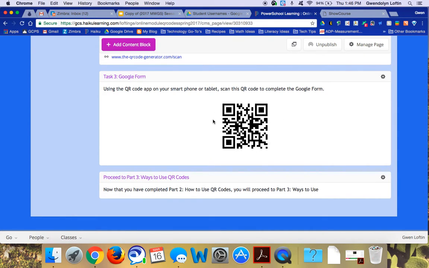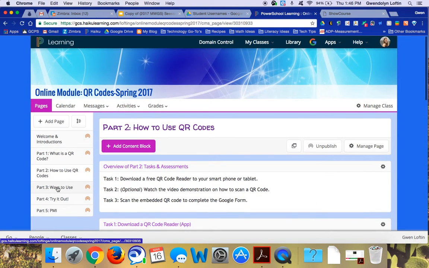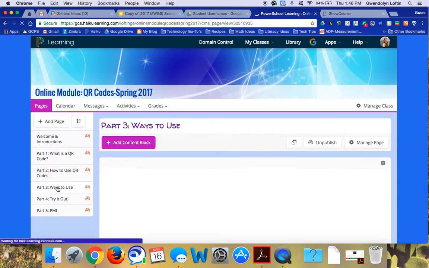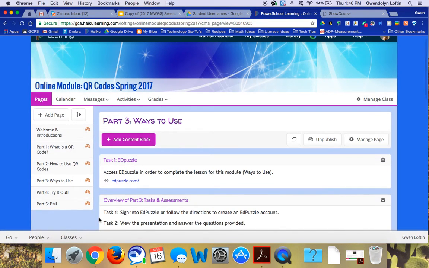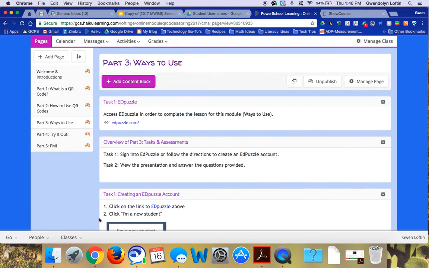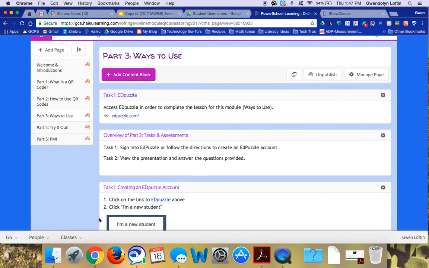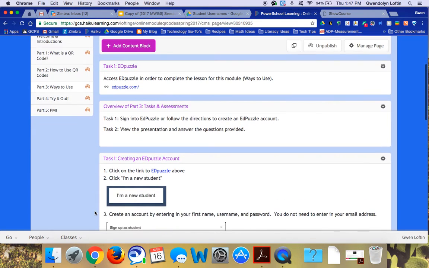that you'll fill out. So as you work your way through these online modules here, you will just complete each of the tasks on every page. This one happens to be an Edpuzzle in part 3, where it gives you some ideas. Leah and I will share many ways that you can use them in your classroom.